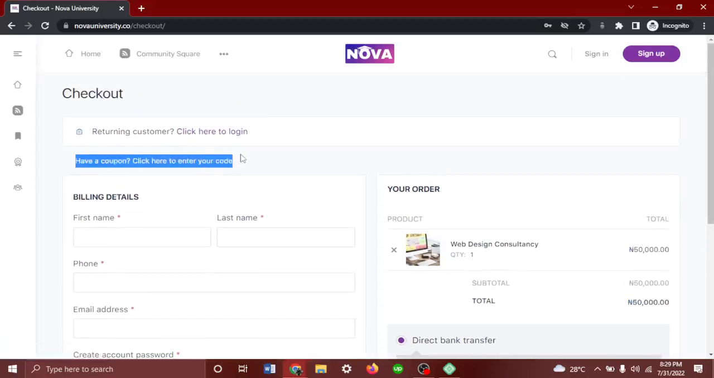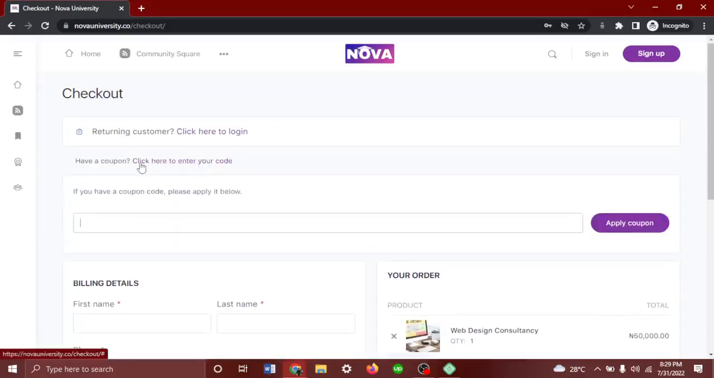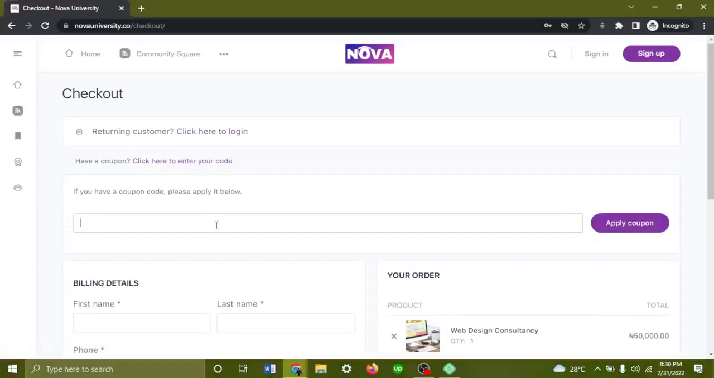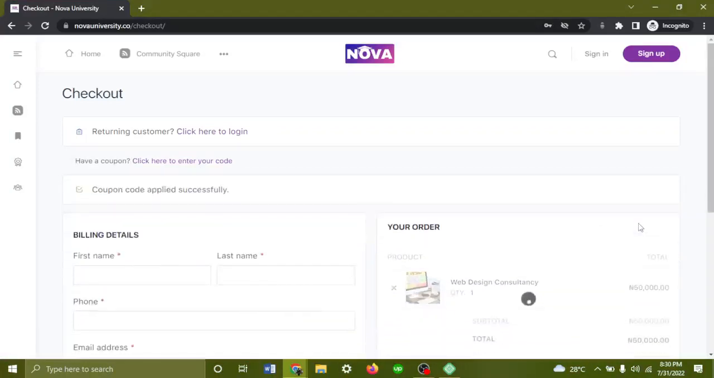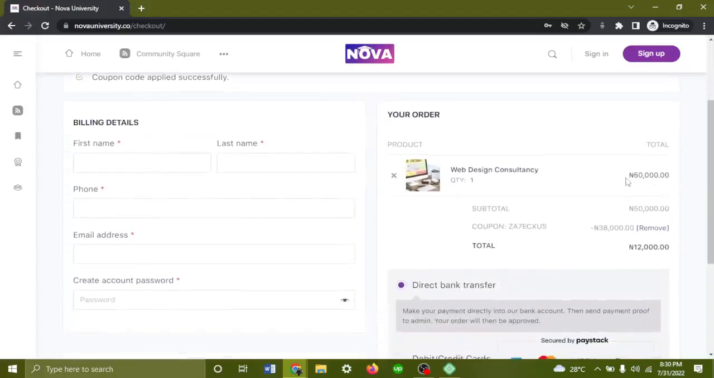This is where so many people make mistakes. Pay attention so that you won't make mistakes. Just go ahead and click on this have a coupon. After you click here to enter your coupon code, remember that code that we copied? Just go ahead and paste it here. After you paste it here, click on apply coupon. All right. After you apply coupon, you can see the price change from 50k now to 12k.